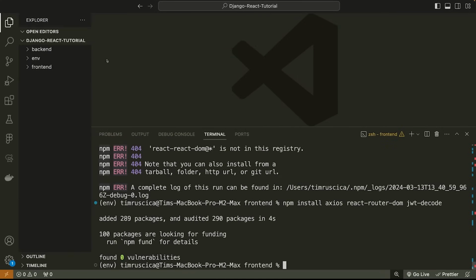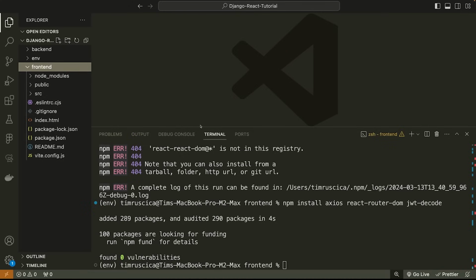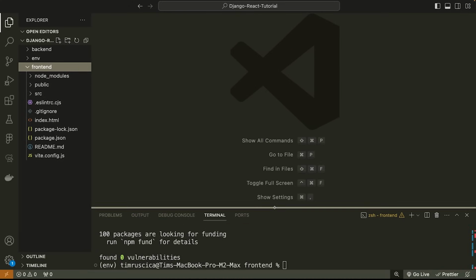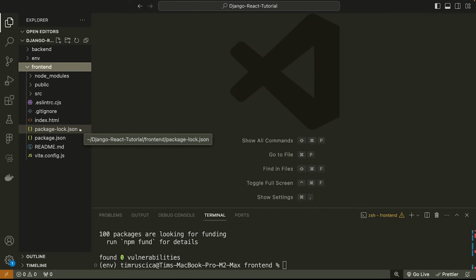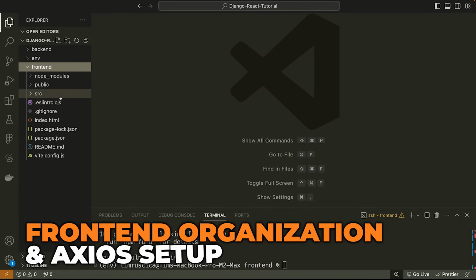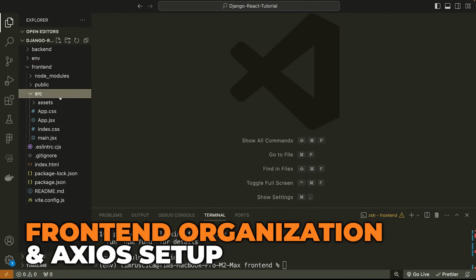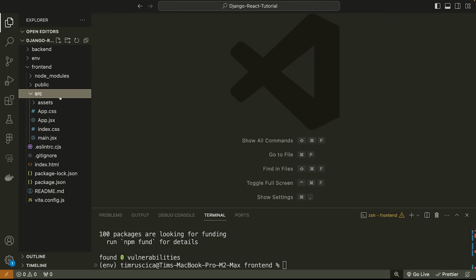So now we can go inside of our frontend directory and we can start creating some different files. Now I'm not gonna lie to you, there is a fair amount of code here, but as always, I'm gonna walk through it step by step. And if you wanna copy anything, you can just do that from the GitHub repository, which is linked in the description.